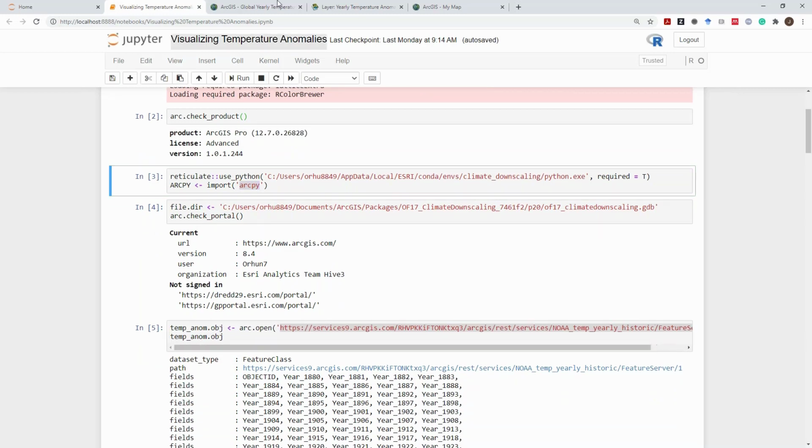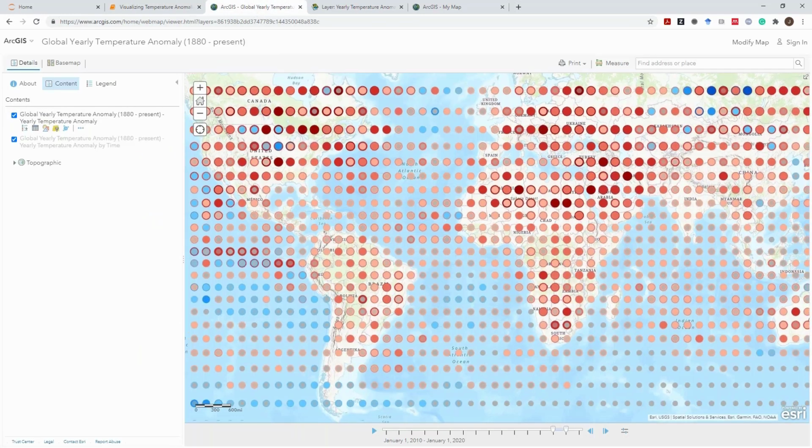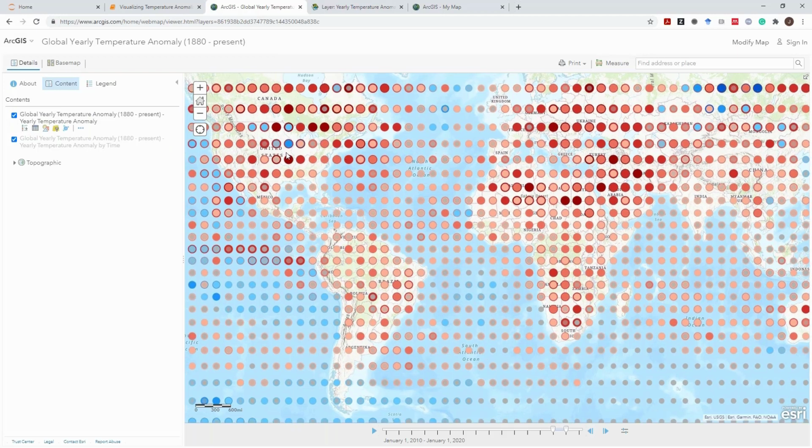The first thing I will do is analyze temperature anomalies from a feature service, and this is a feature service that uses data from NOAA. So here I have these different measurements, and I have different years at the bottom that start at 1880 all the way to 2030 projections. So these are temperature anomalies that are recorded and after 2020 projected.